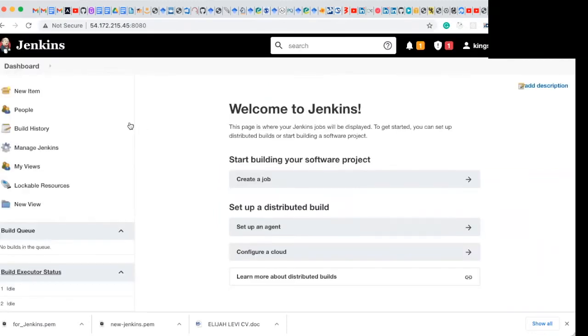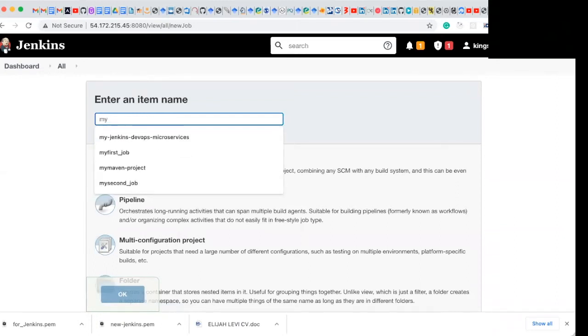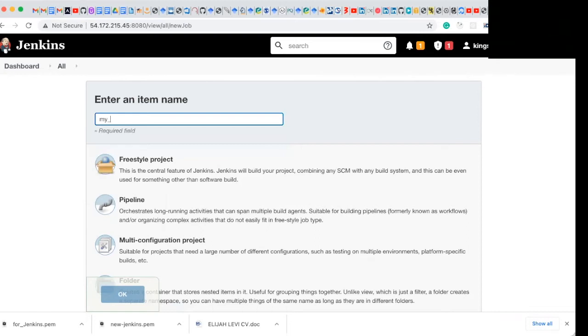So here we'll click on New Item, then I'll name this one my first Jenkins job. I'm going to be selecting the Freestyle project. Click OK.